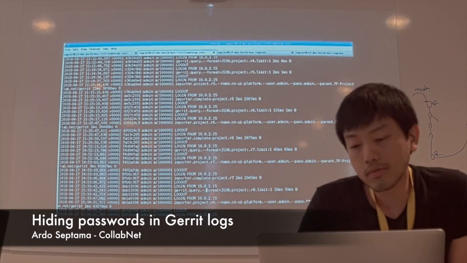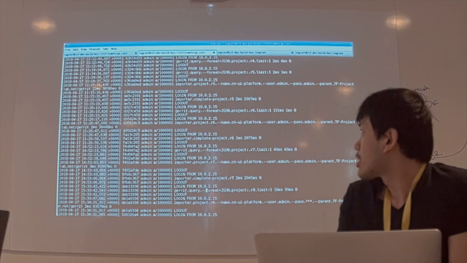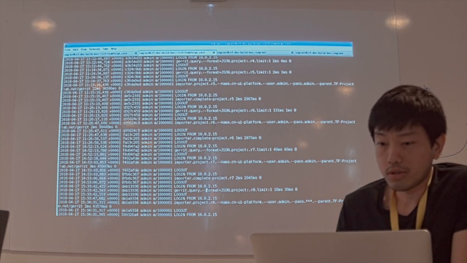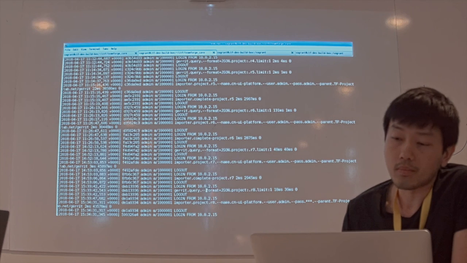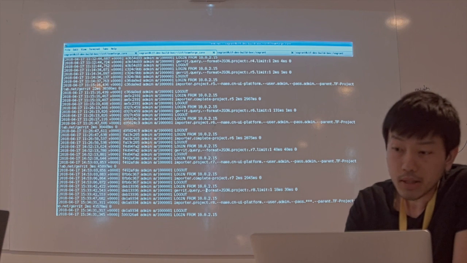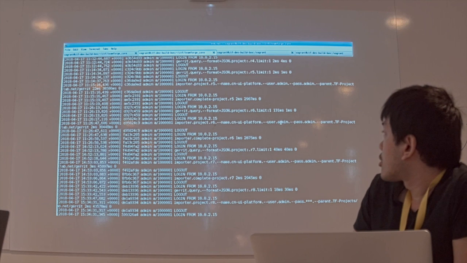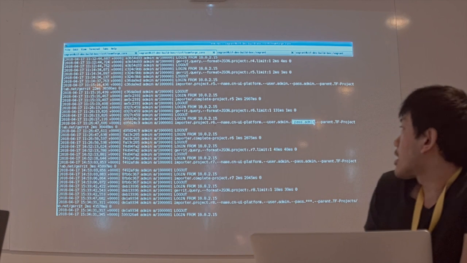So I've been working on Gerrit as a more secure platform, and it's not that there is some security problem there, but for now, if you have this SSH command and you put some password maybe on the parameter, it will be logged in all of the Gerrit logs. So as you see here, the password is logged in clear text.